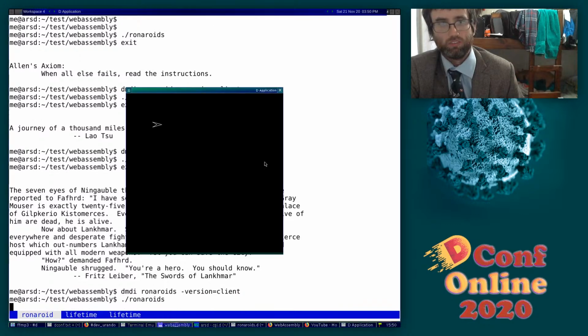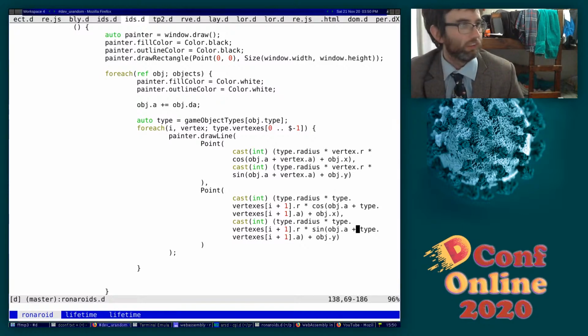And now if I've hit my controls, I can actually rotate the little thing. How exciting. And there's more chat going on.